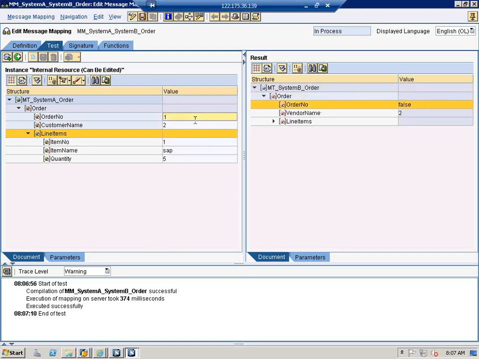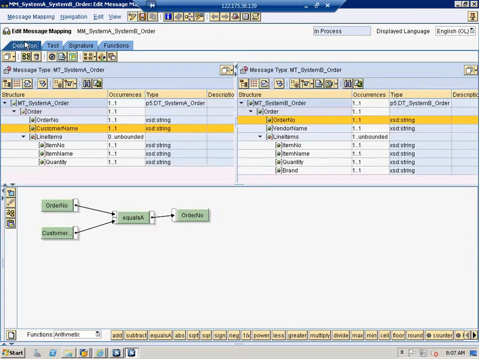It is false. If I say it's 2, 2, see if both are the same, if they are the same, it is returning true. That's what the equals function does for us.